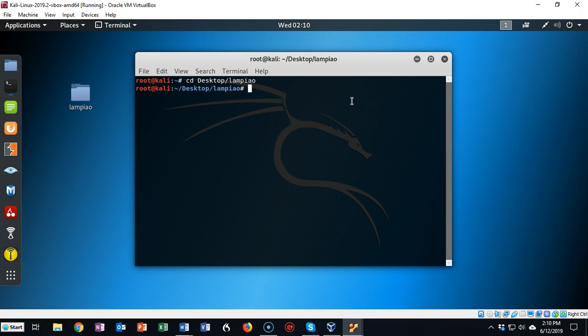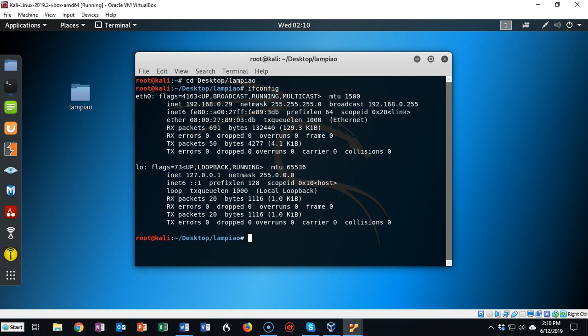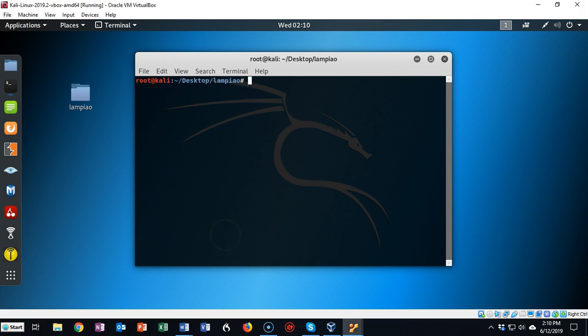Now the next thing I like to do is to discover the assigned IP to my Kali machine. So to do this, I'm just going to type in ifconfig. Hit enter. You'll notice that my assigned IP address for my Kali machine, this is the attacker, is 192.168.0.29. Now that's important to remember because we're going to need that information later on. You can go ahead and clear the terminal, and we're back to a clean prompt.